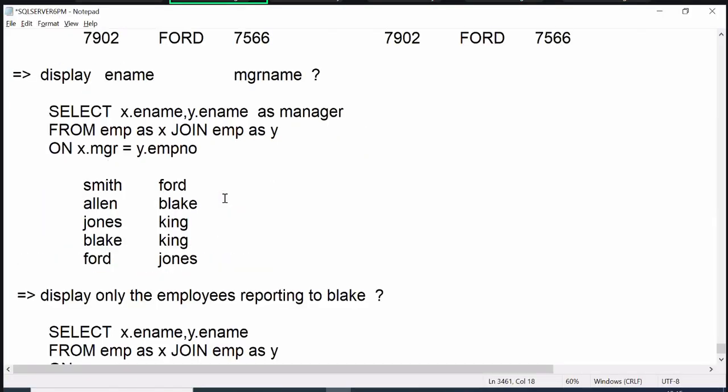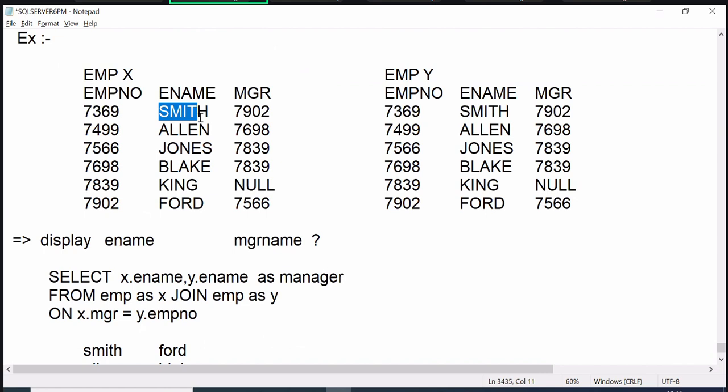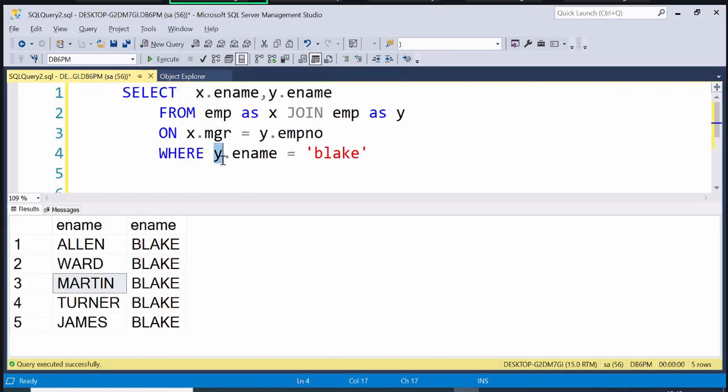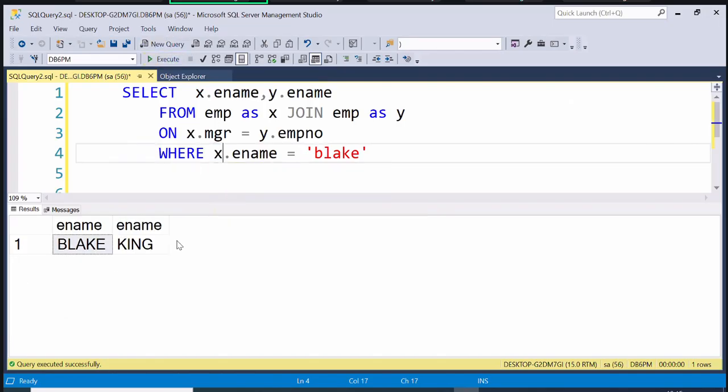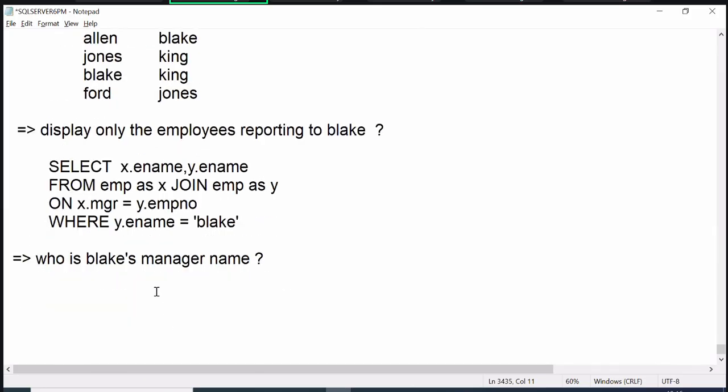From X table, we are getting employees data. From Y table, we are getting manager's data. X dot means employee. Y dot means manager. Then X dot e name equals to Blake. So who is Blake's manager? King. That's all. Okay, now then.